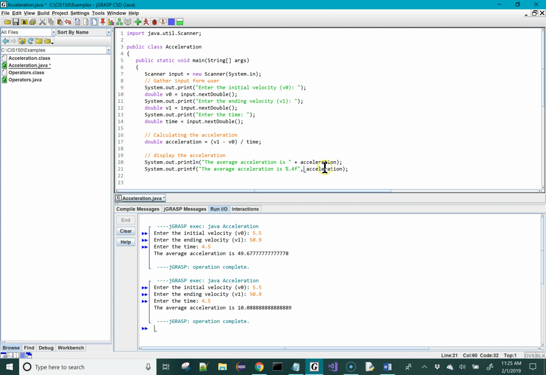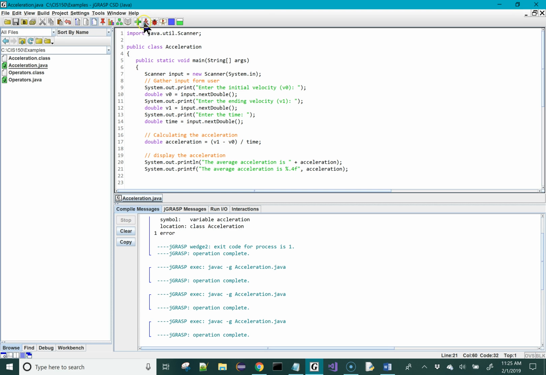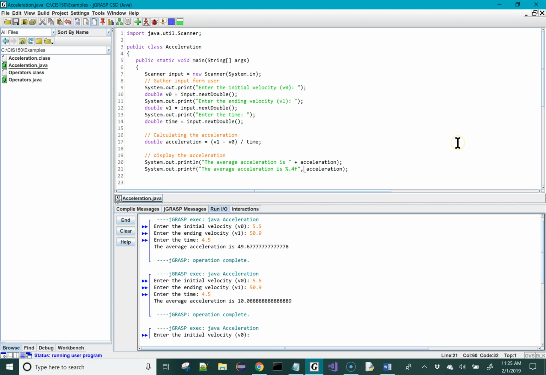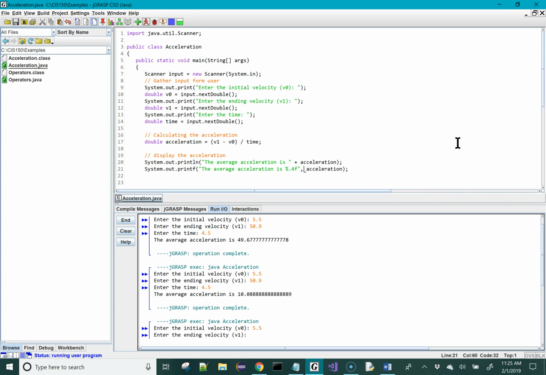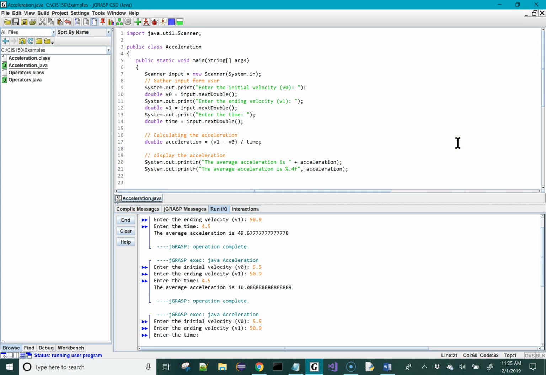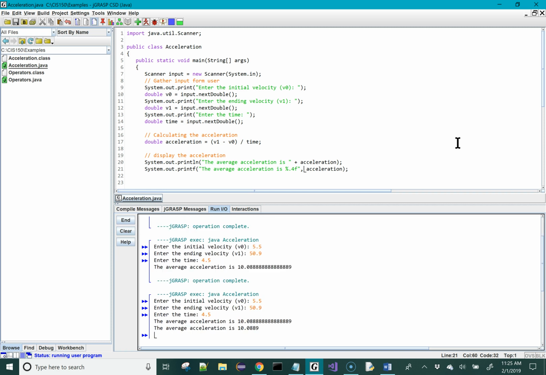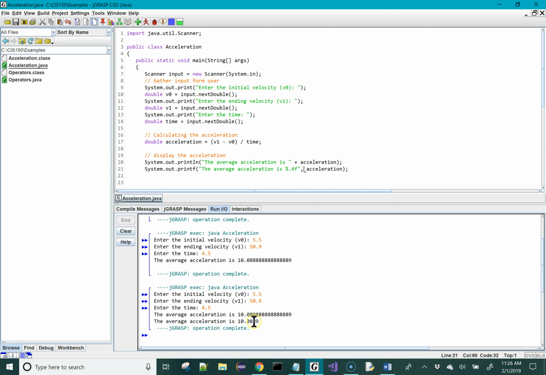Basically it'll substitute acceleration in this formatting that we've added here, the %.4f. So I will compile the program and run the program, and enter 5.5, 50.9, and 4.5. And now we see our formatted output, where it's only showing 4 places to the right of the decimal place.